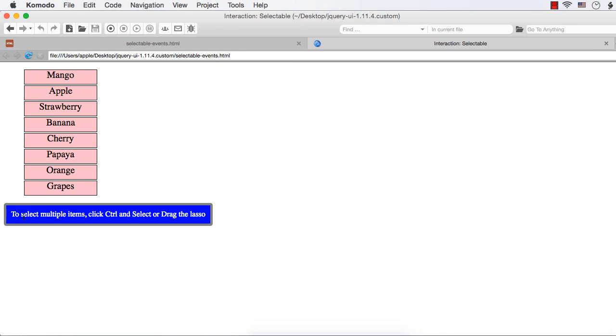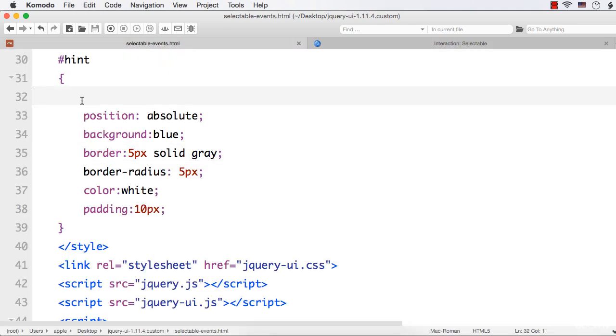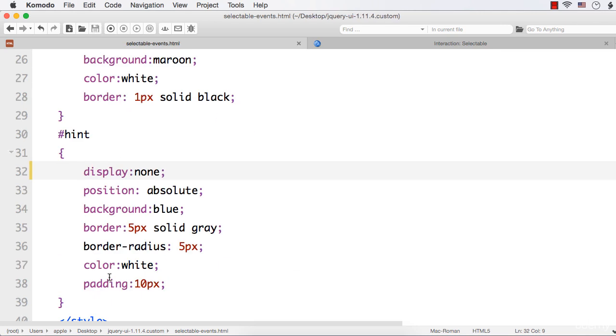And if you want, we can increase the font size and all. I'm not doing all those. And let me add the display none again. Now it will not be displayed as and when the page loads. We want to display it when the user starts to select an item.